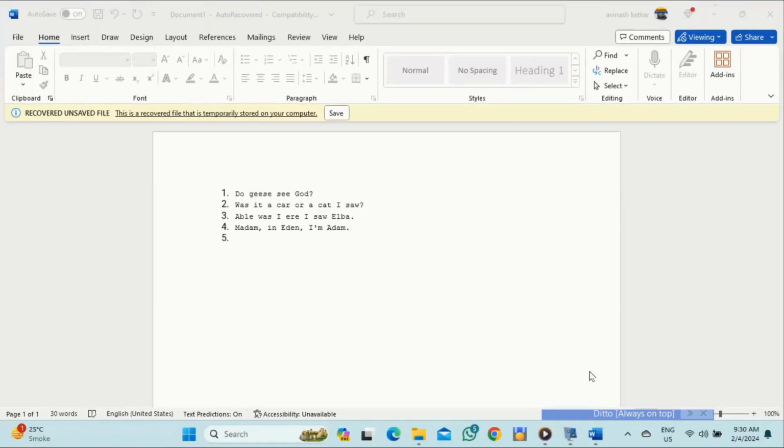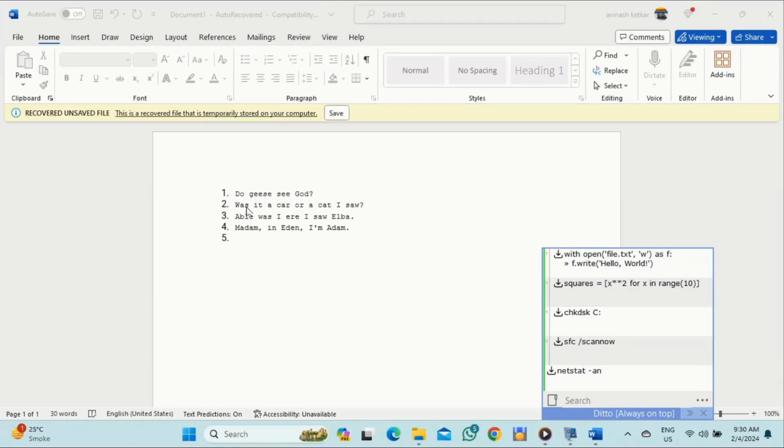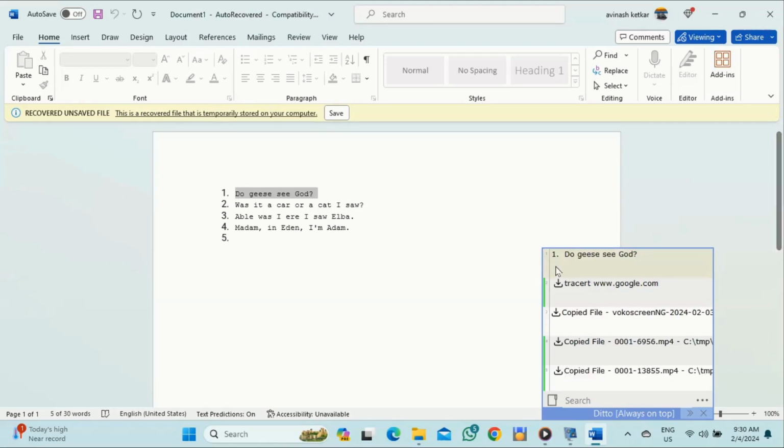Text, file, image, or all the data in formats supported by Ditto is also copied to a Ditto clip as soon as it is copied to Windows' built-in clipboard. This can be annoying sometimes.